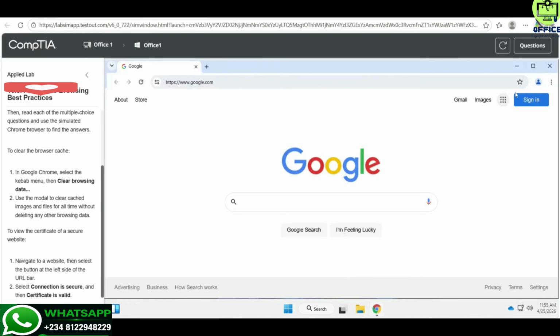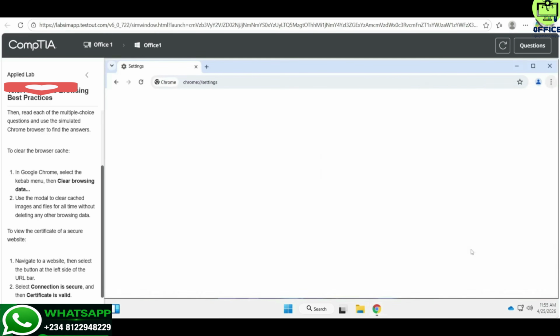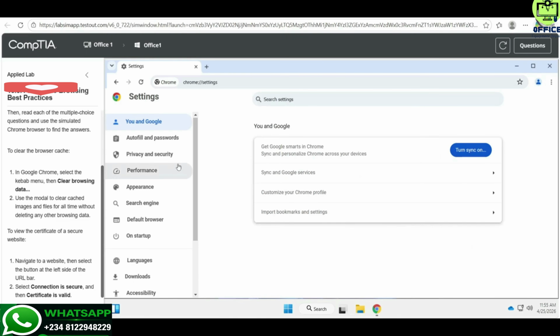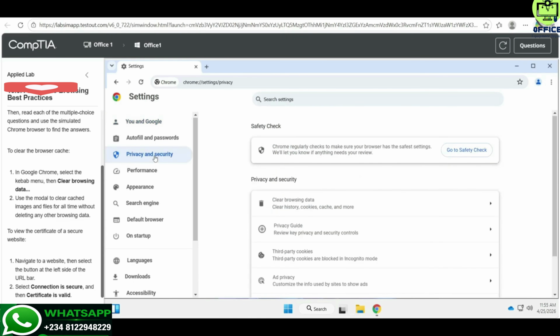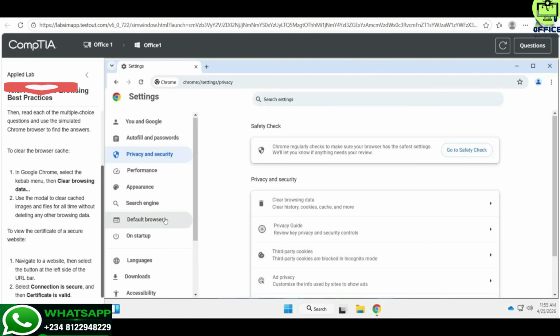We want to go into Google Chrome, and on the right pane, we want to select the three dots and go to Settings. While in Settings, we want to locate Privacy and security, and then we go ahead and clear this browser data. So we're going to set this to All time. We check these boxes right here and we go ahead and clear data here. So that task has been done.